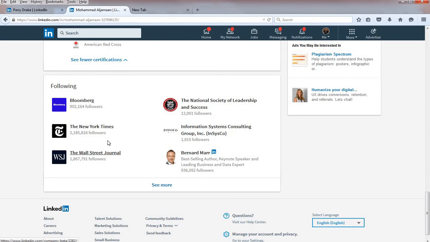And then lastly, we have the entities you're following on LinkedIn, or groups that you've joined. I think this is great. Muhammad follows the New York Times and the Wall Street Journal. That's super. There's a society he's a member of. I think the other thing he should do is find a couple of IT groups to join, and maybe even marketing, because Muhammad is also doing a minor in marketing.